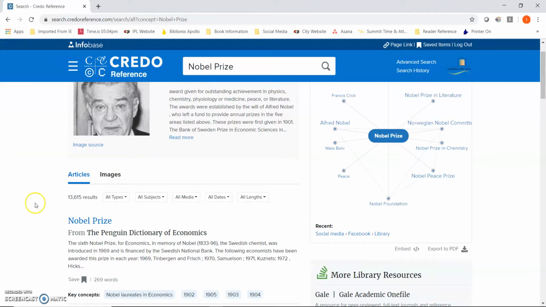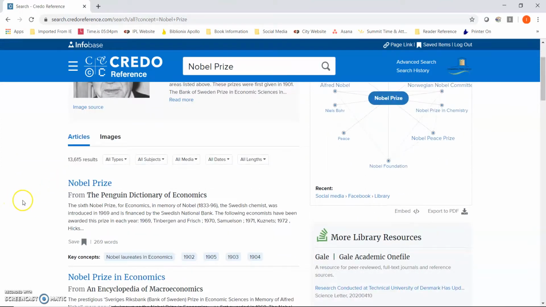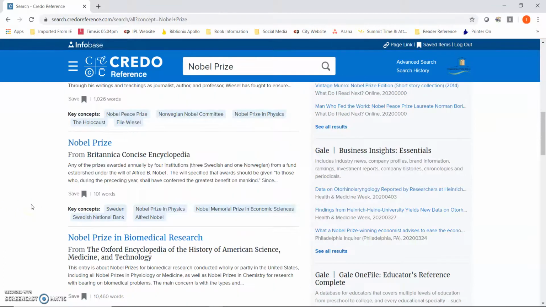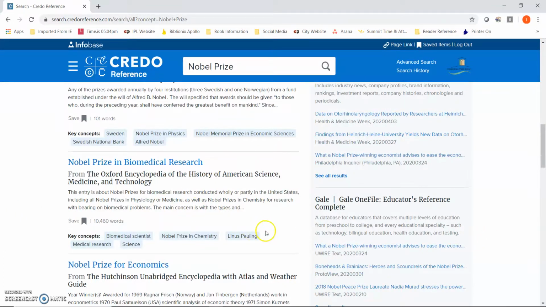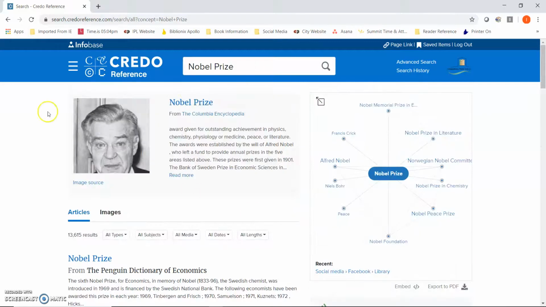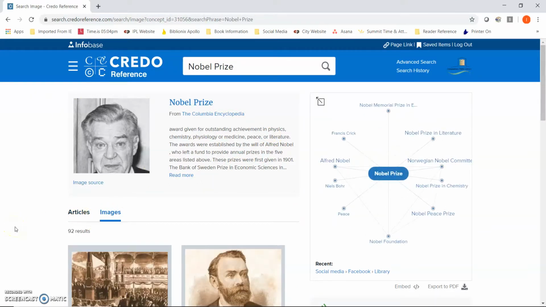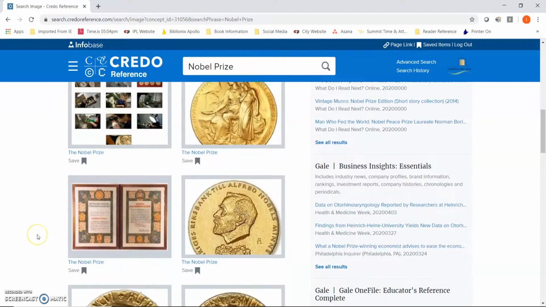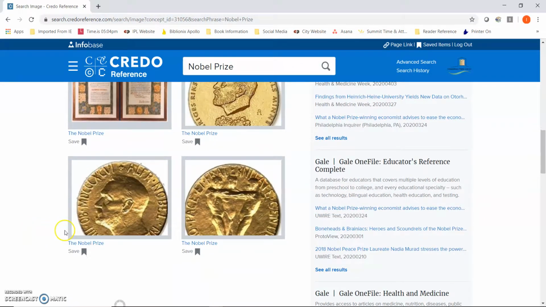So here it has articles, and it has articles from all different types of scientific journals and such things, encyclopedias and whatnot. So here at the top, you can either do articles or you can do images. Some topics even have videos, but this one does not. So here are some historical images on the Nobel Prize.